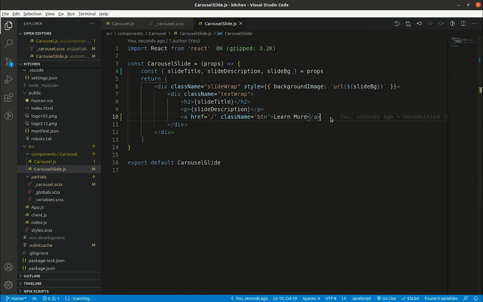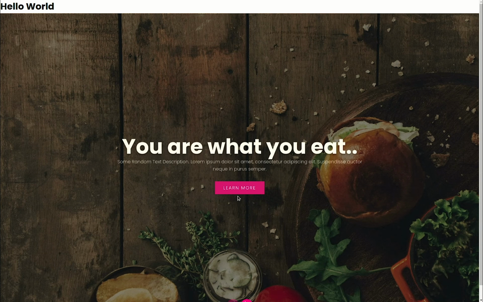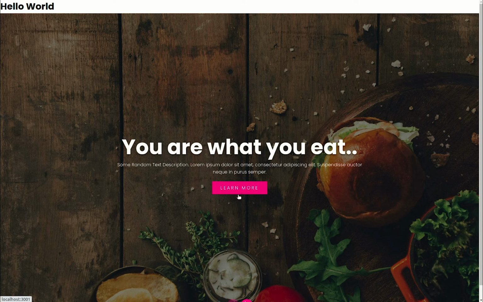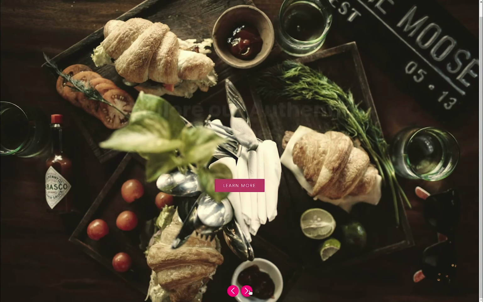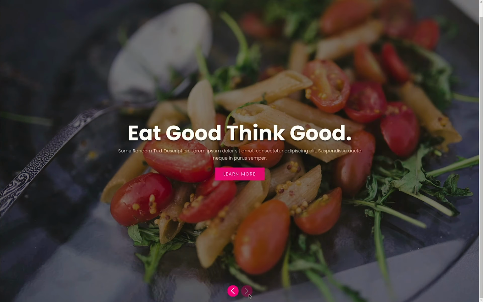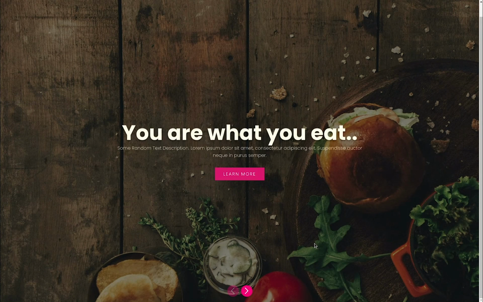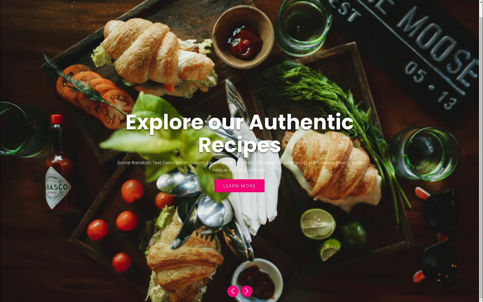And now at this point, if I go to my browser and refresh my page, you will notice that there is a learn more call to action button that appears. And if I scroll to the next slide, you will see that the nice transition effects have also been added. So everything seems to work exactly as expected. At this point, we are completely done working on the functionality and the styling of our image carousel.